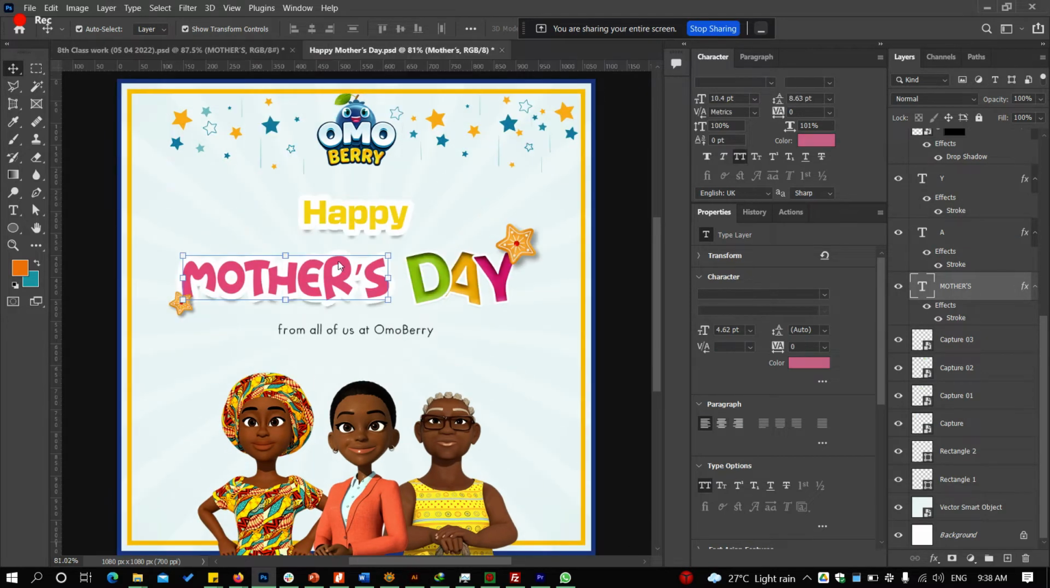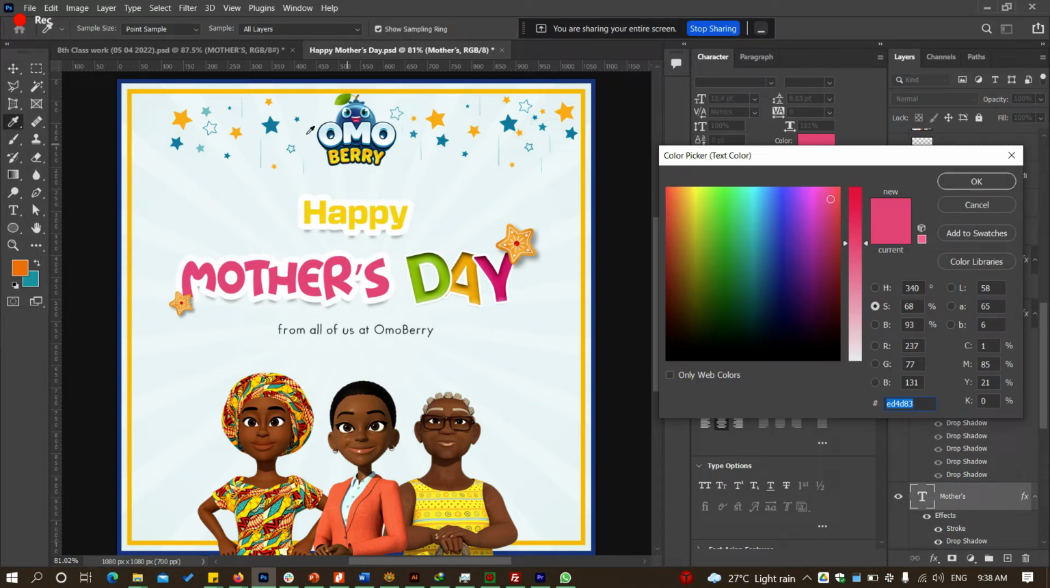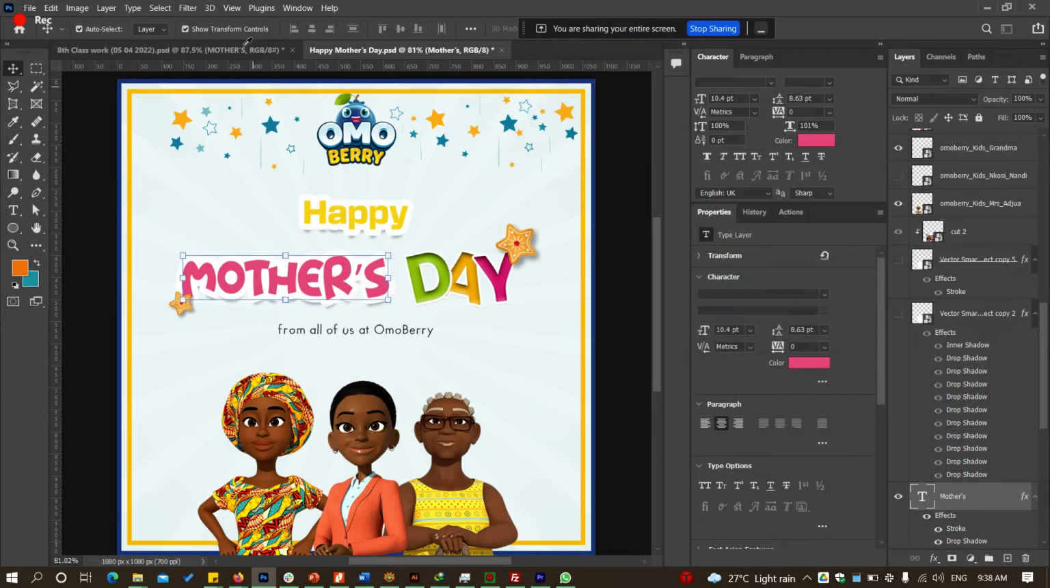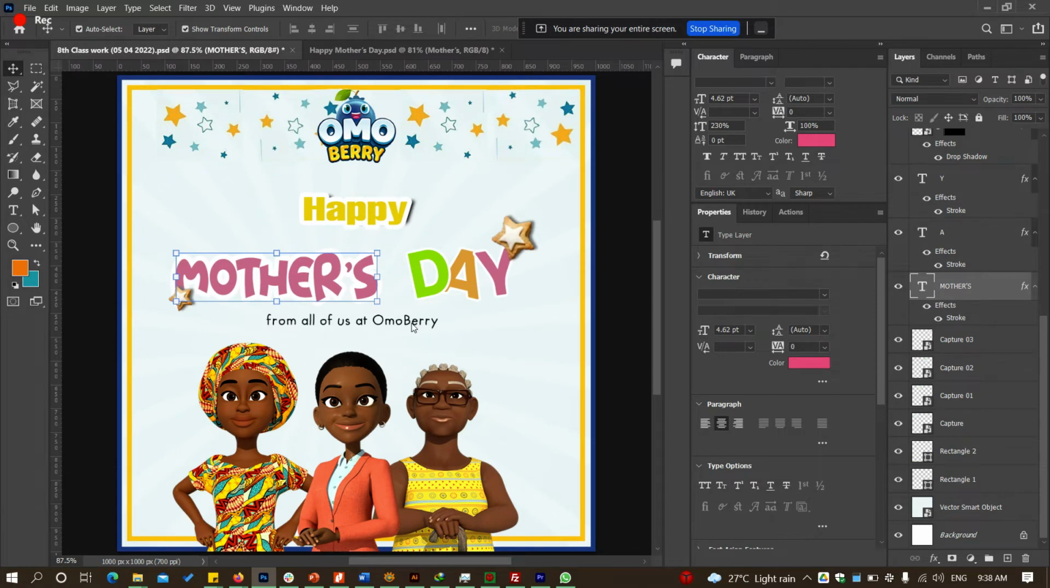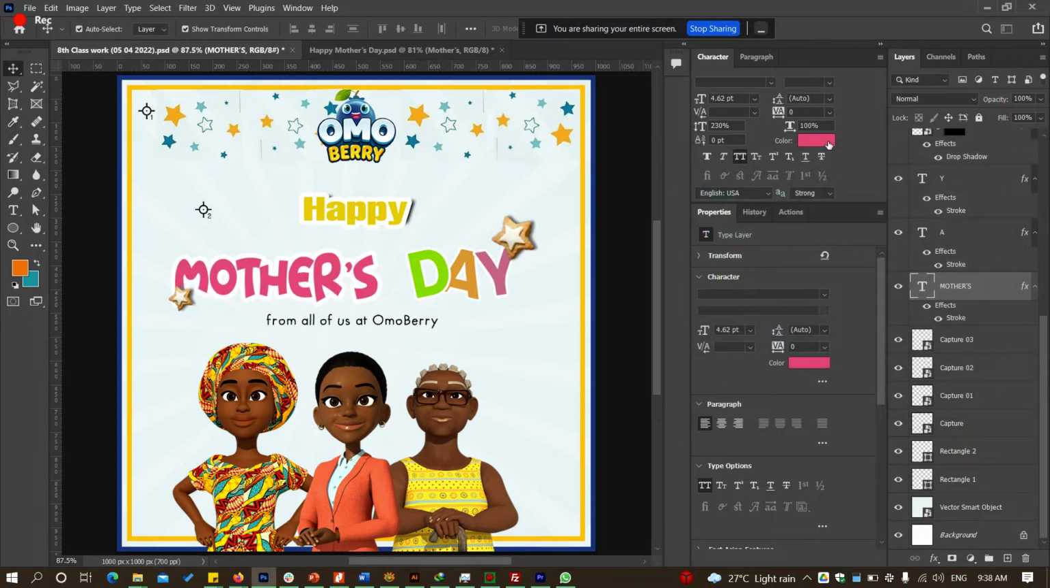So okay. The next thing, let's change the color of this font. If you look at the color you chose, they are looking dull. So you need to spice it up, make it pop out well.